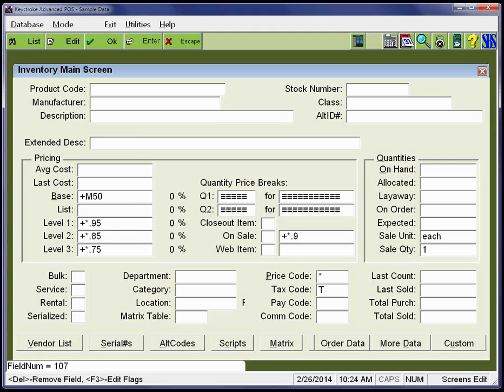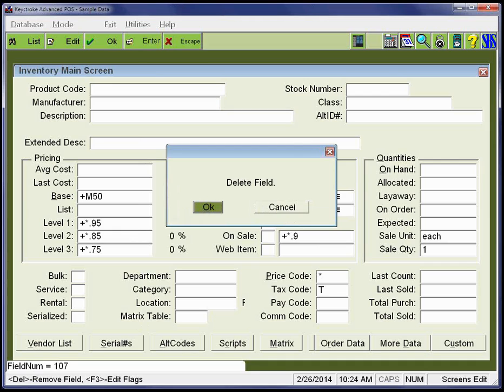So that serial number button is a field. If I wanted to get rid of it, I could just hit delete to delete it. I won't do that right now. But that's what I did for my other screen.